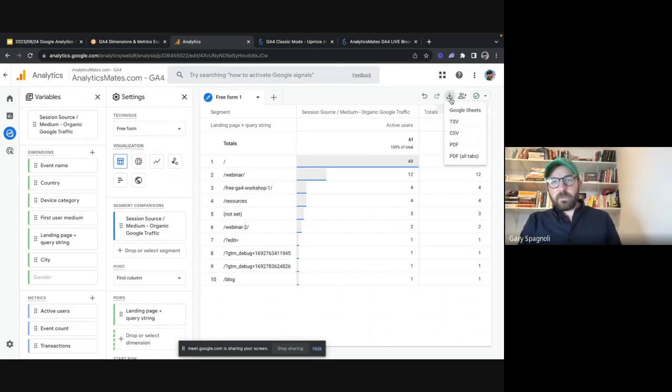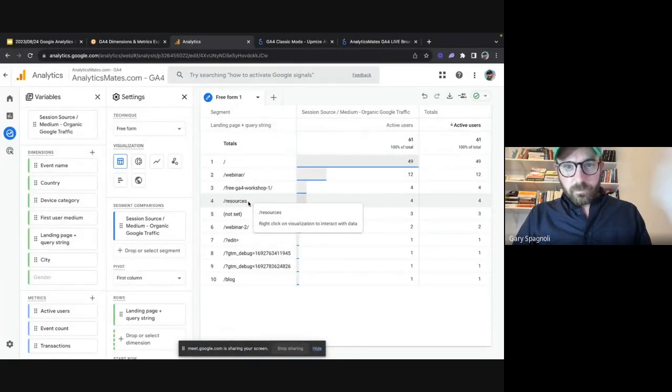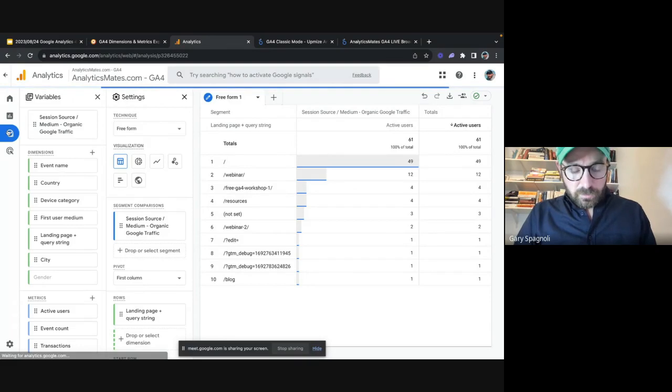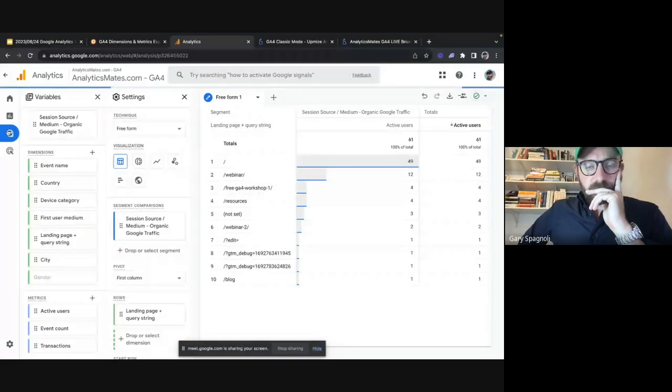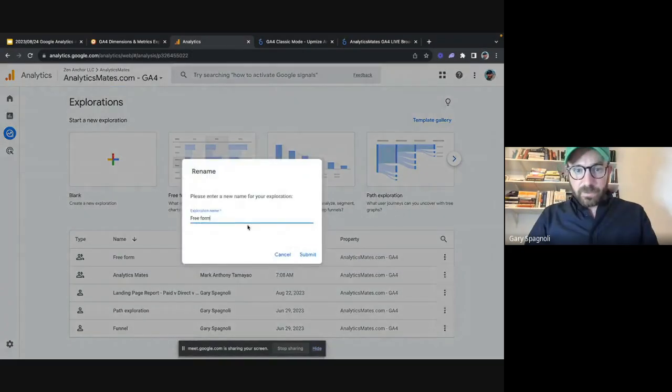Let's say you want to keep this report. You can download this as a PDF. You could save it as a Google Sheet, or you can click share. When I select share, this should actually save this under the Explore section. It's going to take a moment to load. Oh, the name of this report is still saved as freeform. I'm going to rename this as Organic Top Indicators.